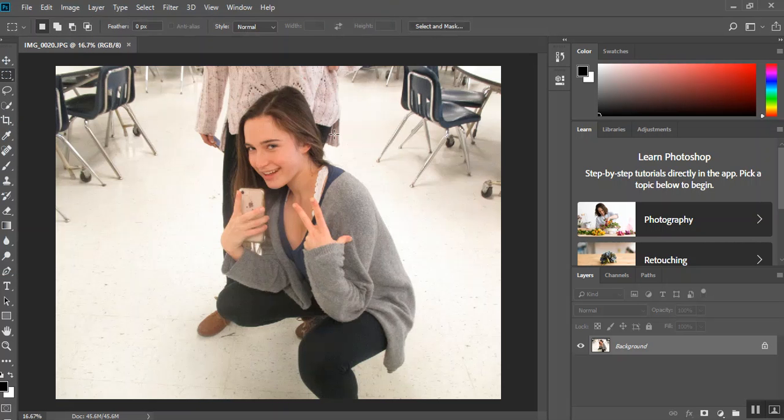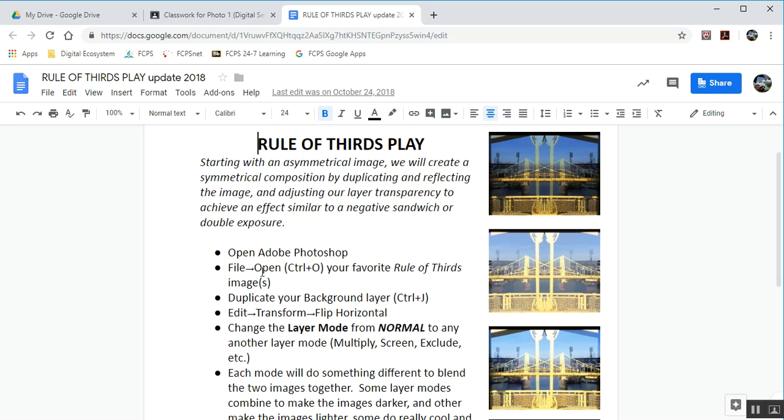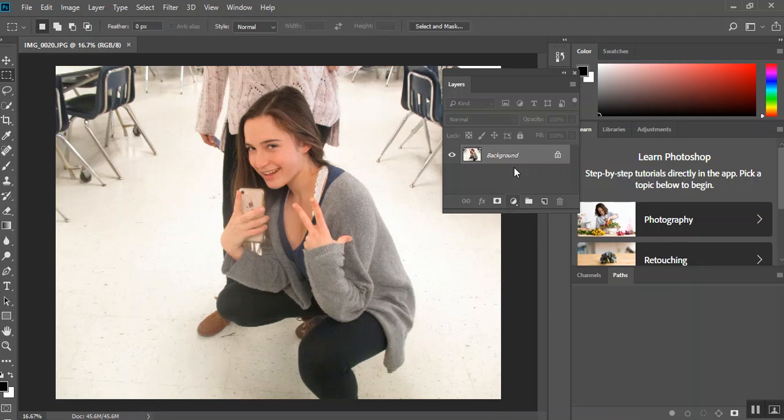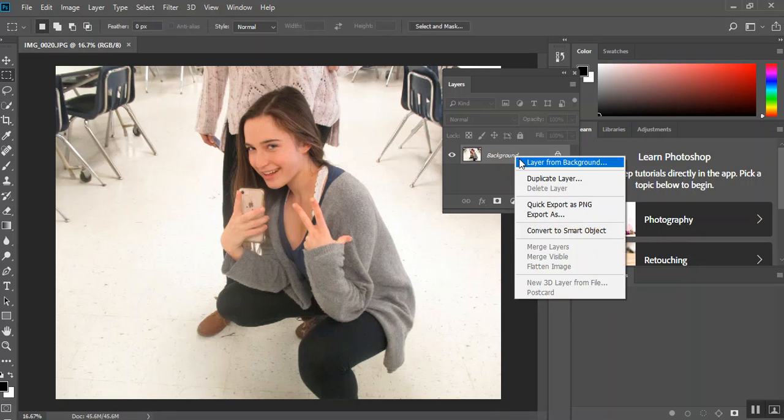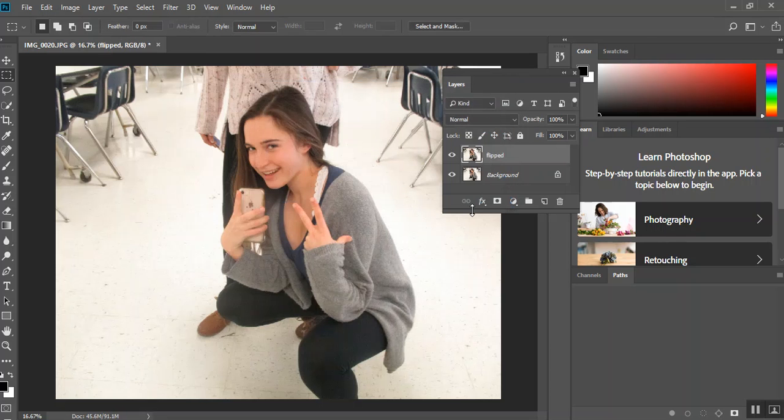Cool. What I'm going to do is take my single lonely layer here and duplicate it. The instructions will tell you to open your picture and duplicate your background layer. The keyboard shortcut for that is Control-J. The long way to do it is to right click and tell it to duplicate. It doesn't really matter what you name it, but I'm going to call this flipped because we're going to flip it around on the horizontal axis, meaning side to side.